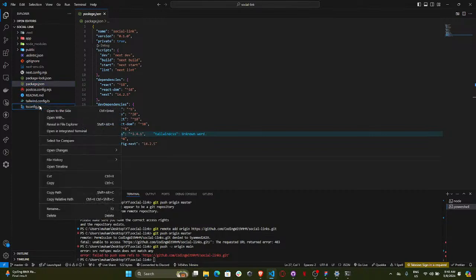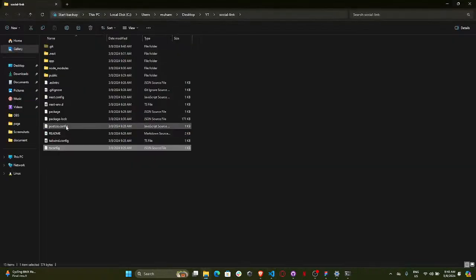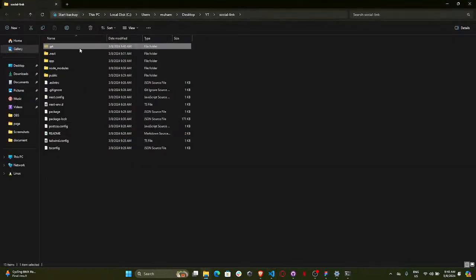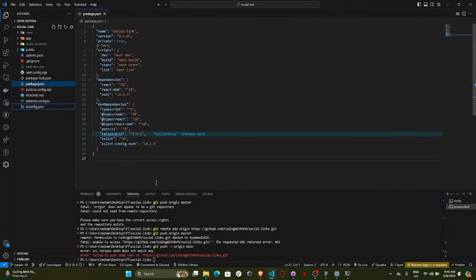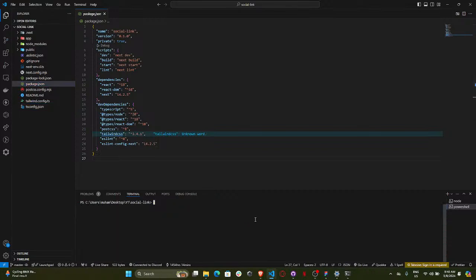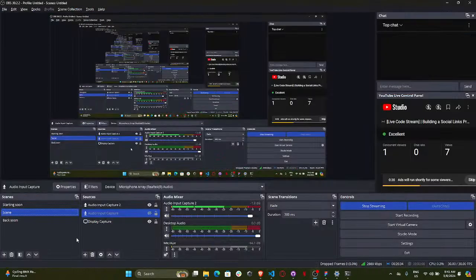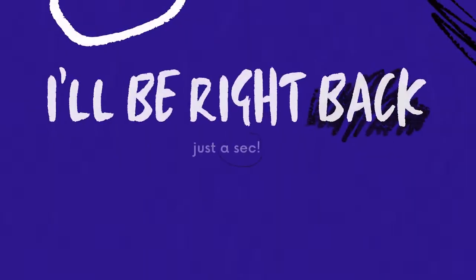Okay, let's do one thing. Let's delete our git files. Okay, so git init. All right, it is done. Now git add. First, I want to set up my credentials once again, so just give me a minute. I want to pause once again. Sorry.